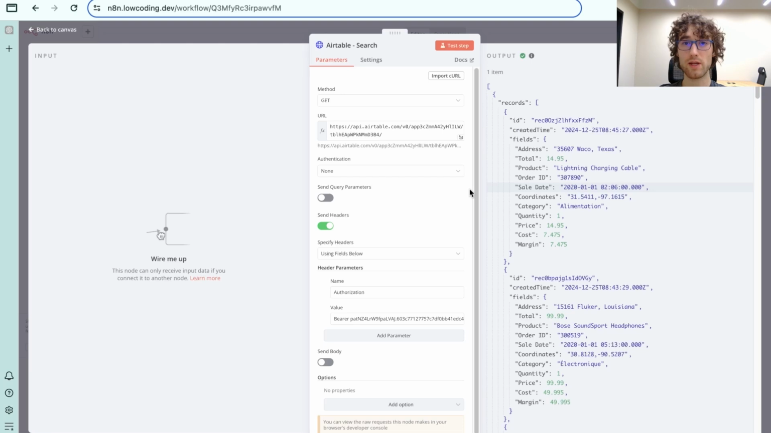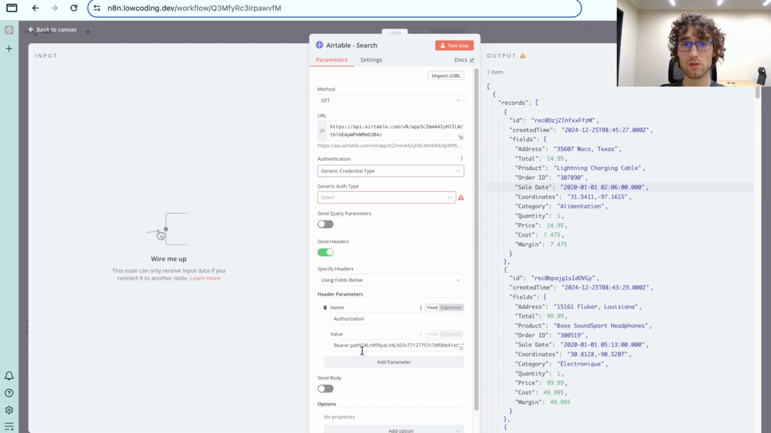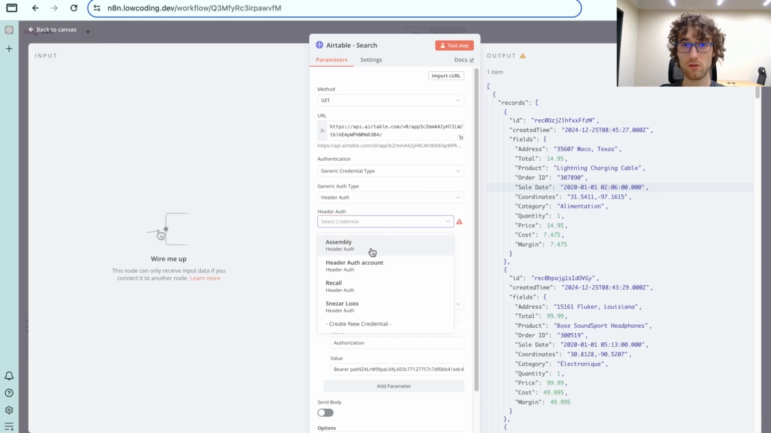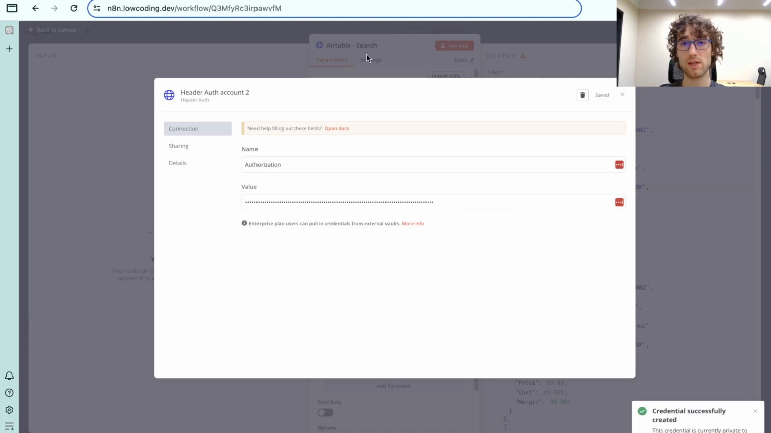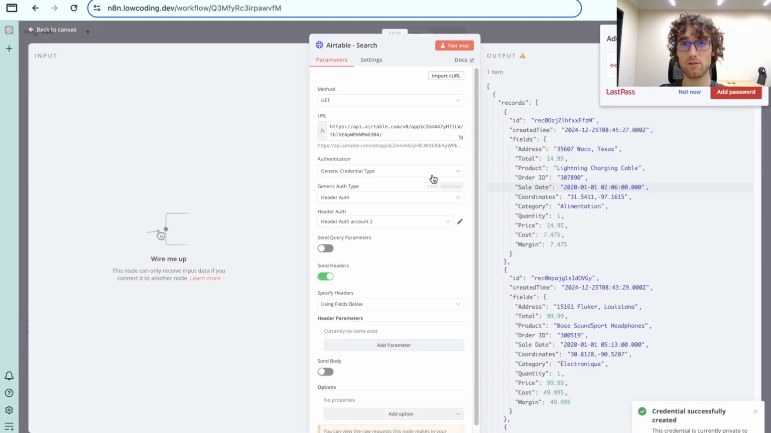For a custom HTTP request, it's better to create a generic credential type for authentication, because if you provide it as a header parameter, it's not secure. To move this authorization to a secure type of authentication, we simply need to choose one of the types, and in our case it's a header. Then you need to click create new credential. Here we specify the value that we copied, and here we specify the key of the header, Authorization. You need to click save, and then we can delete this header and test it again. As you can see, it works.